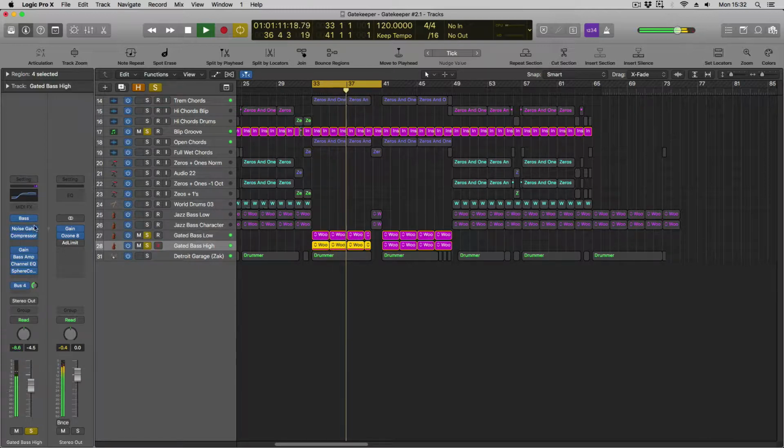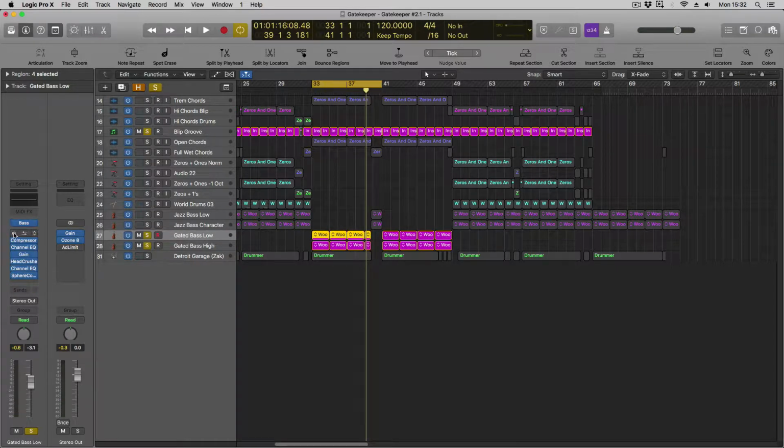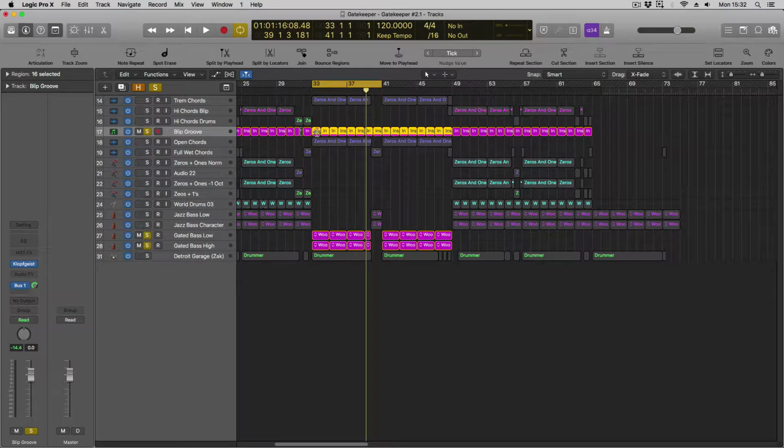If I take the noise gates back off, there's a lot more of the sustained notes, whereas this makes it a lot more choppy. Now essentially this is exactly the same blip groove I used for the high chords in the first section.